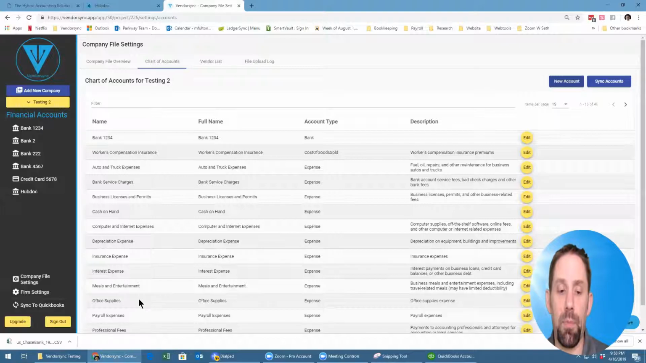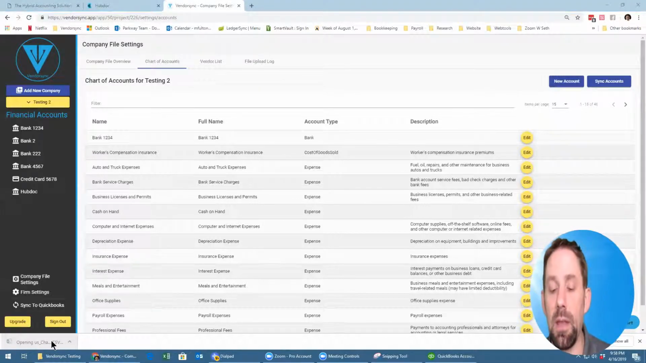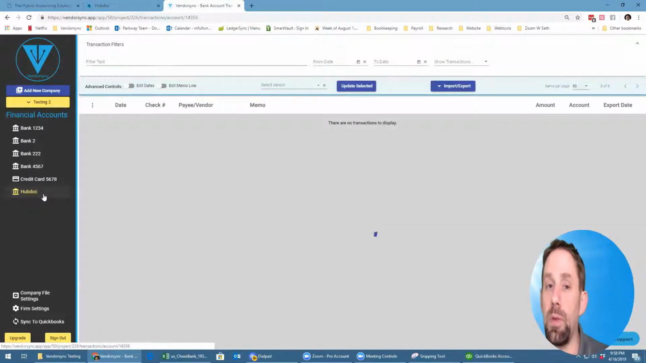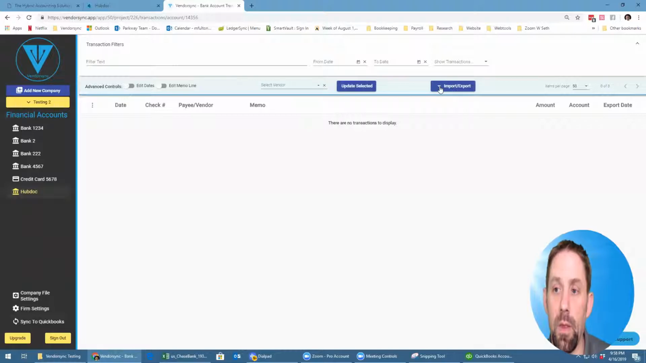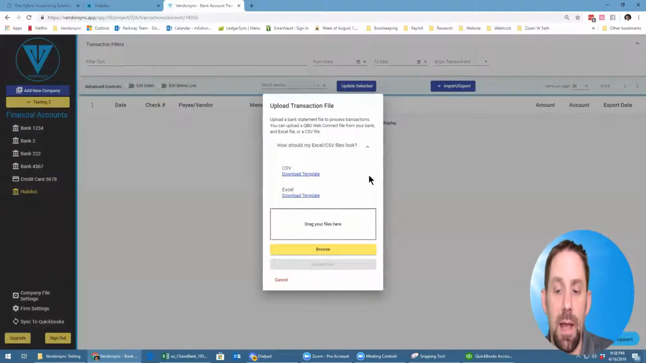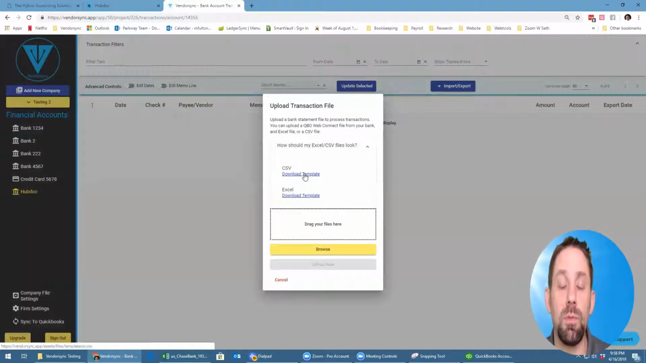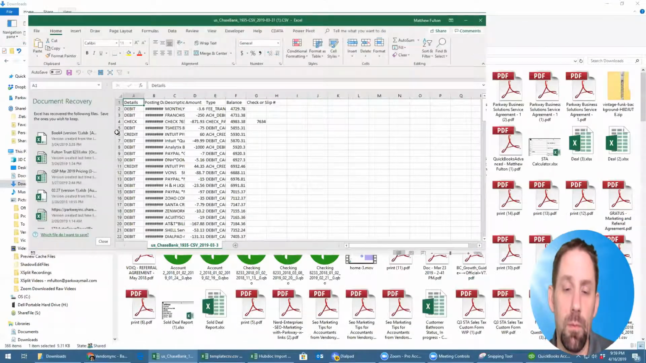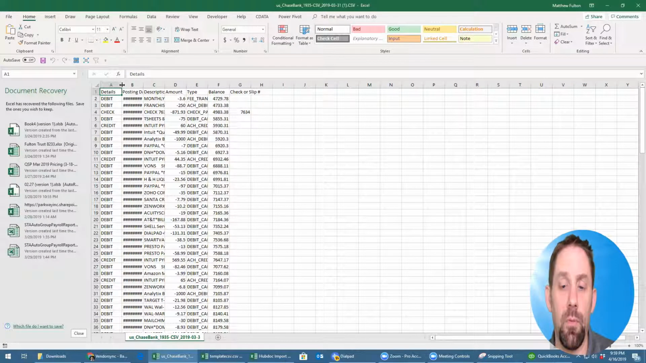There's one extra step that we need to deal with here. The download that we receive from Hubdoc does require just a little bit of finesse to make it work appropriately inside of Vendorsync at this time. You need to structure the data, so what you can do is if you go to your import, if you click here it says how should it look, go to download the template. When you download this template, this is the CSV file that would come from Hubdoc.